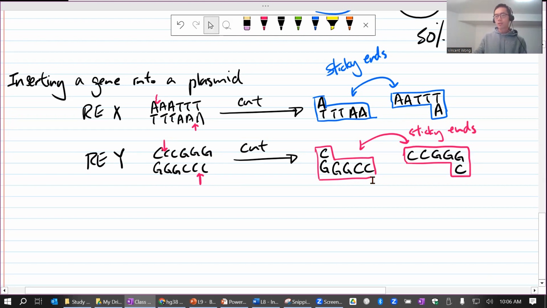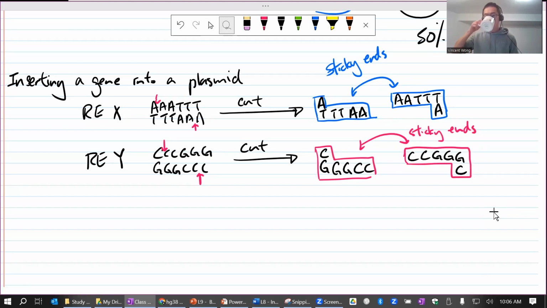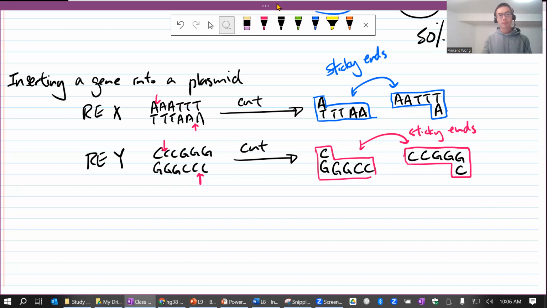So here's the point. Only the sticky ends from the same enzyme can stick together. I cannot take this red piece and stick it to the blue. You see, it's not compatible. The C and the T's don't match. It won't work, so you can't stick them together. You can only stick them together if it's cut with the same restriction enzymes.